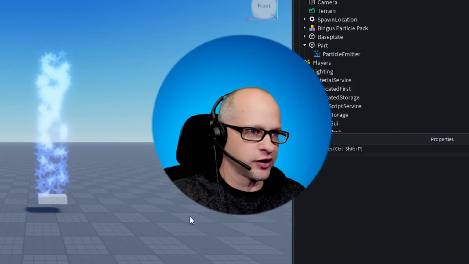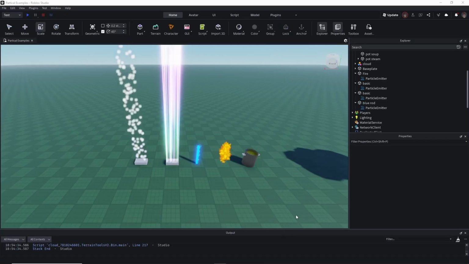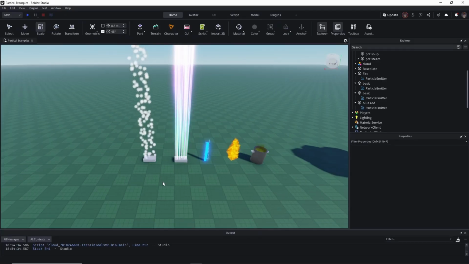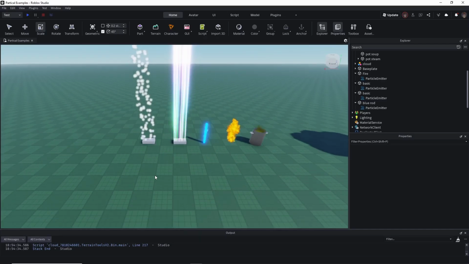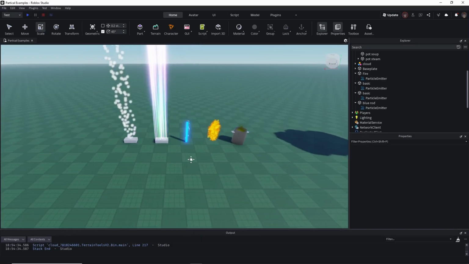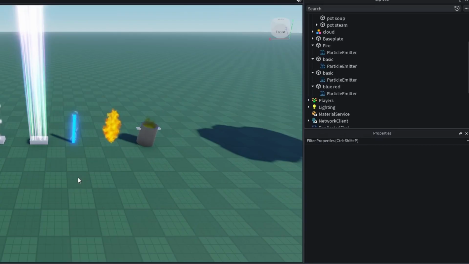So let's go look at some examples. All right, so let's take a look at these examples here. So the first one is just a standard particle emitter with none of the properties changed. So it's exactly how it is when you add it to a part. The second one is the particle emitter with the same default particle, some small adjustments to give this nice beam effect. So let's go take a look at that one here.